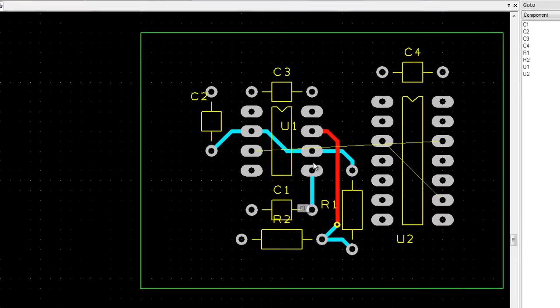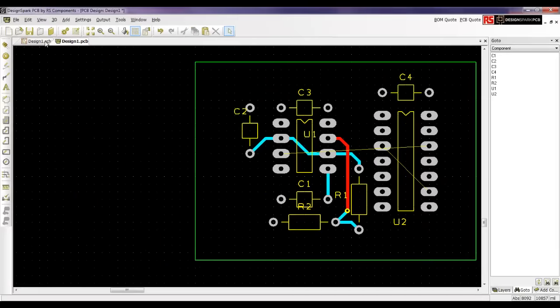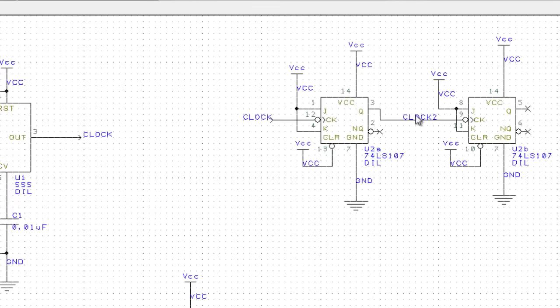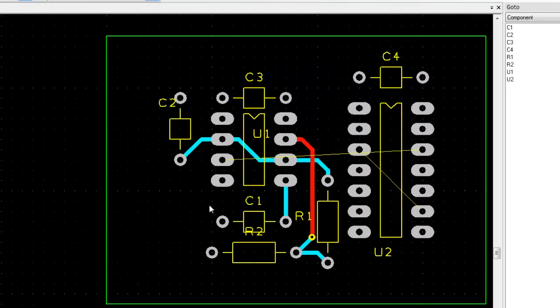Now last but not least, I'm going to show you guys how we route on power planes, which is something that we don't usually do. But in this case, if you go back to our schematic, we have two clock lines, one here and the other one clock 2. Now these two clock lines could be potentially noisy, so we want to protect them against EMI and EMC interference.